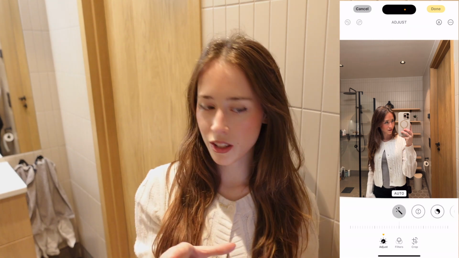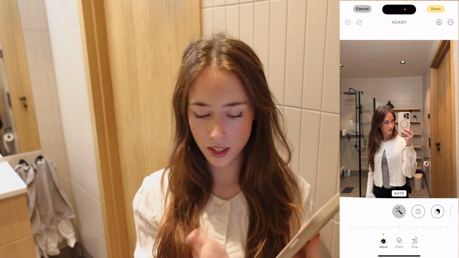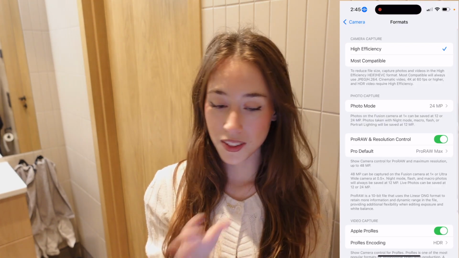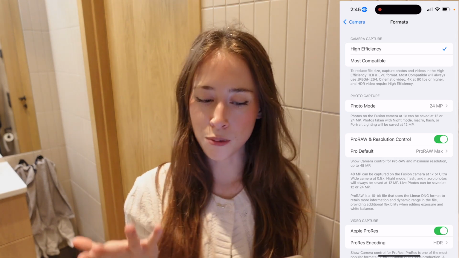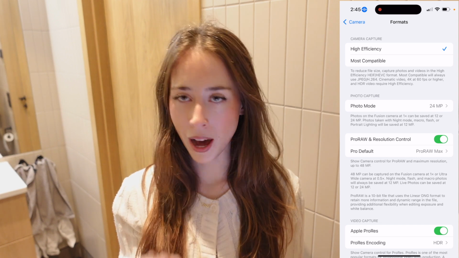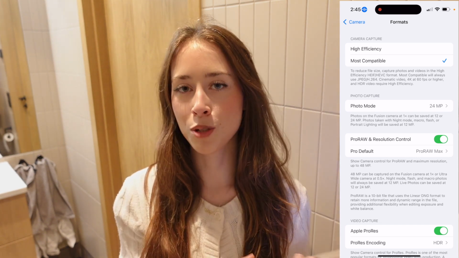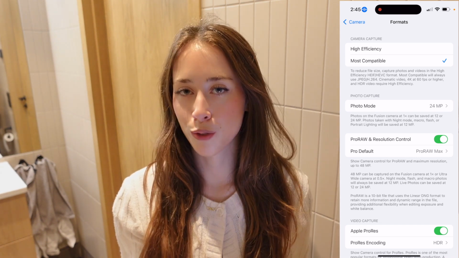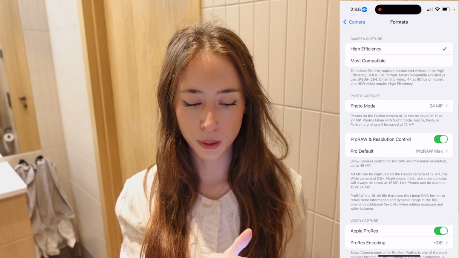However, if you don't have this option, it might look like this and it just says adjust. This is probably because in your camera settings, if you go to formats, you probably have most compatible set as camera capture. So to edit with photographic styles, you need to set it to high efficiency. Of course, you can also customize each photographic style. For example, this is before. It's very yellowish and has some green tones in it, and this is after.